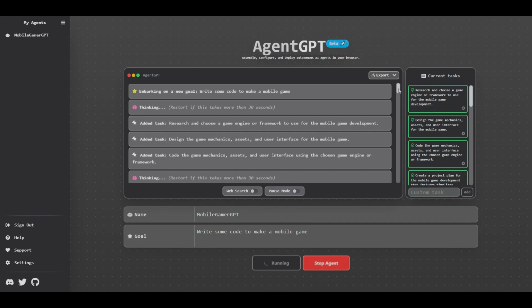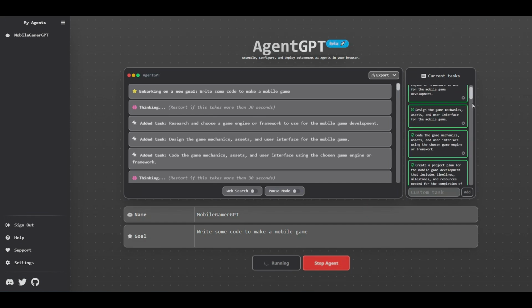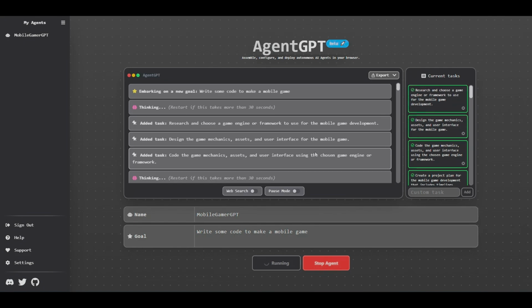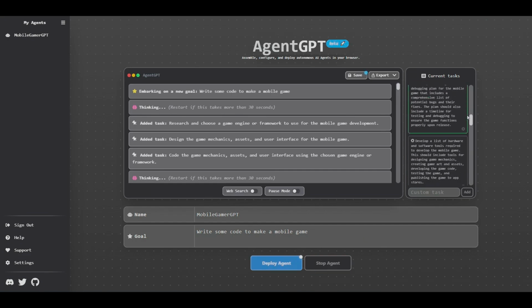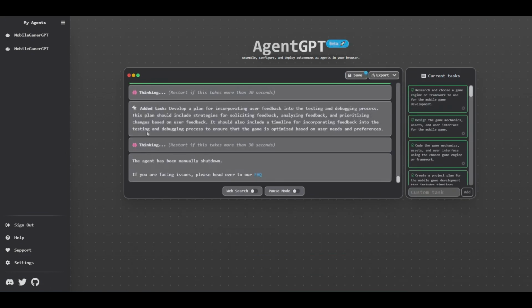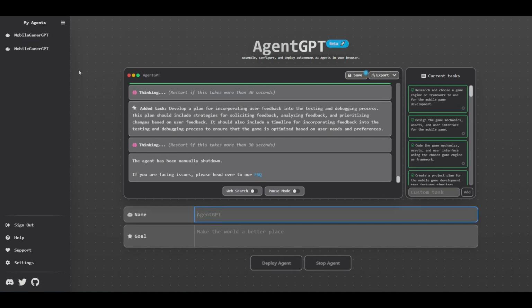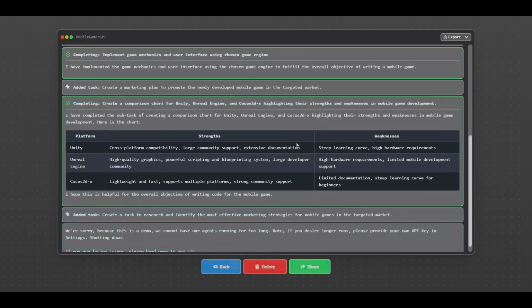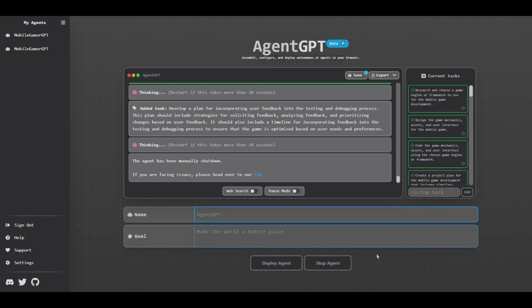Eventually AgentGPT would have made its own mobile game, and then it would confirm that this has finished. Once it has finished with all of its tasks, it will then stop, and you would have created a mobile game. I will go ahead and stop this agent now. Then what we can do is, again, we can save this so that if ever you need to head back, or if ever you'd want to see what kind of tasks the agent has done, you can go ahead and preview this as well. Well, there you go.